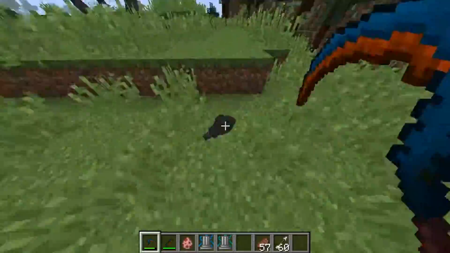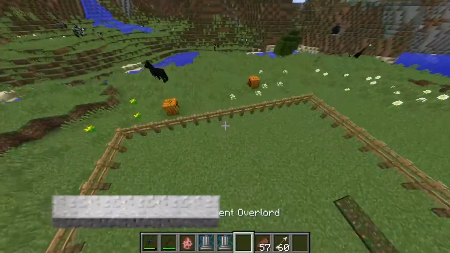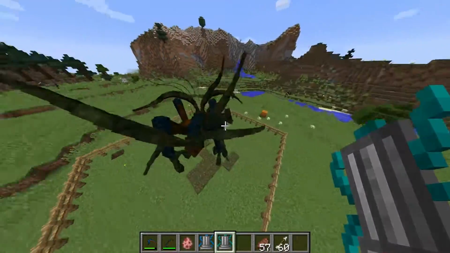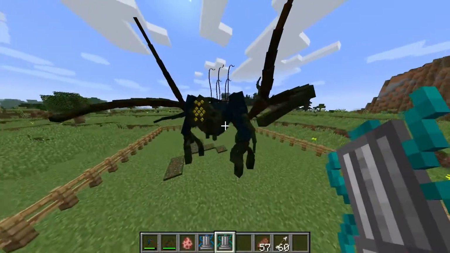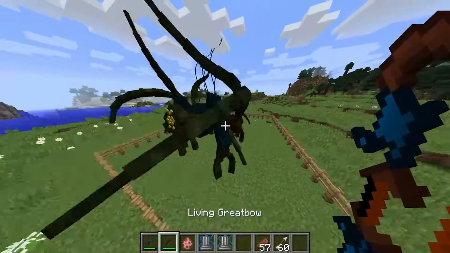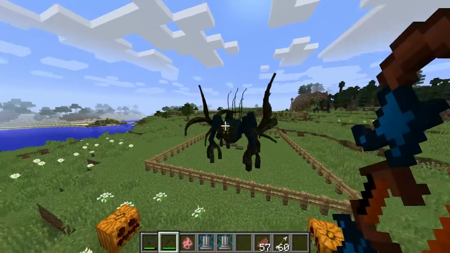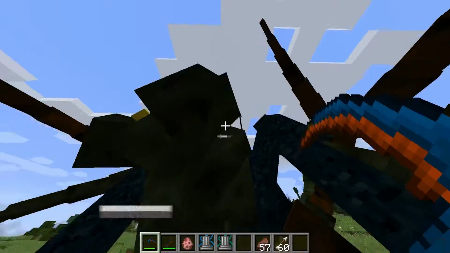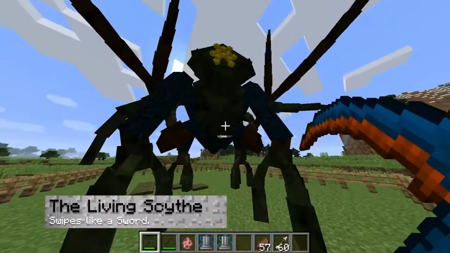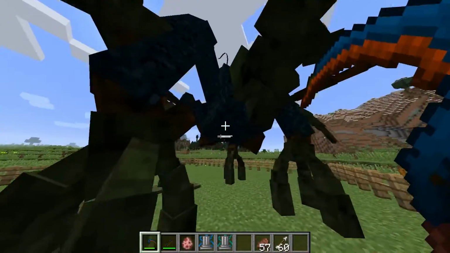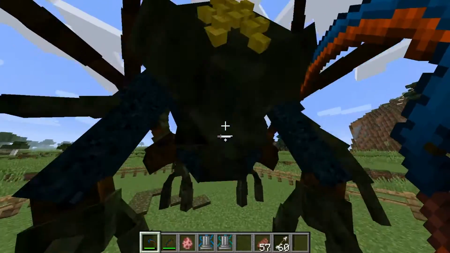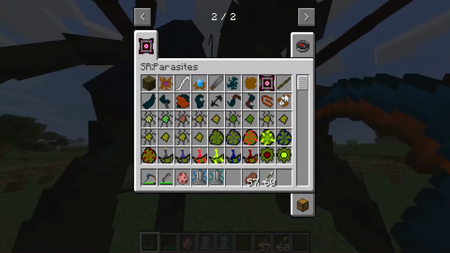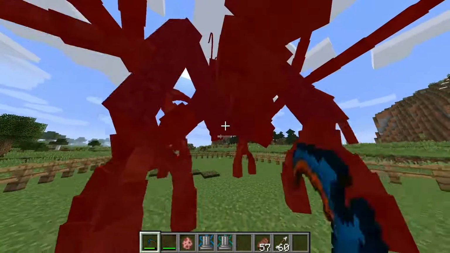The other ancient parasite is the Overlord, and what this one lacks in flight makes up for in health. It has a massive amount of health, and while it only has a normal melee attack, it still has a lot of damage, and I had no intention of fighting it in survival. But you can use the Living Scythe instead of the Living Longbow for this one. It has a swipe ability like the sword, and it does quite a bit of damage as well. The reload time on the ability isn't too bad either.